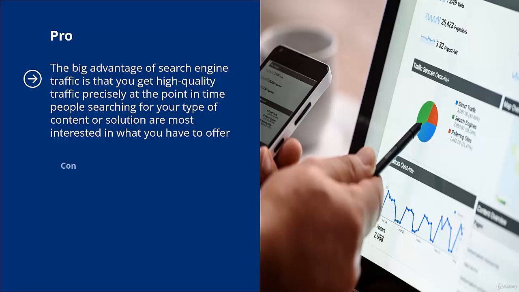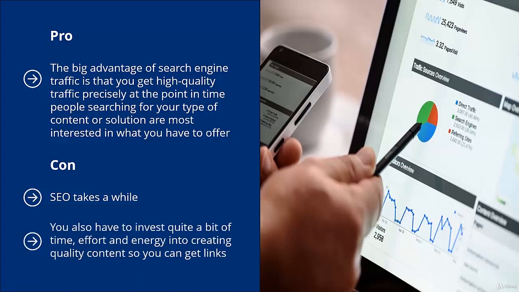Con: SEO takes a while. If you're going to do this completely above board with absolutely no shortcuts or tricks, don't expect any results until 3 months at the earliest. You also have to invest quite a bit of time, effort, and energy into creating quality content so you get links. Scholarships and press releases cost money.